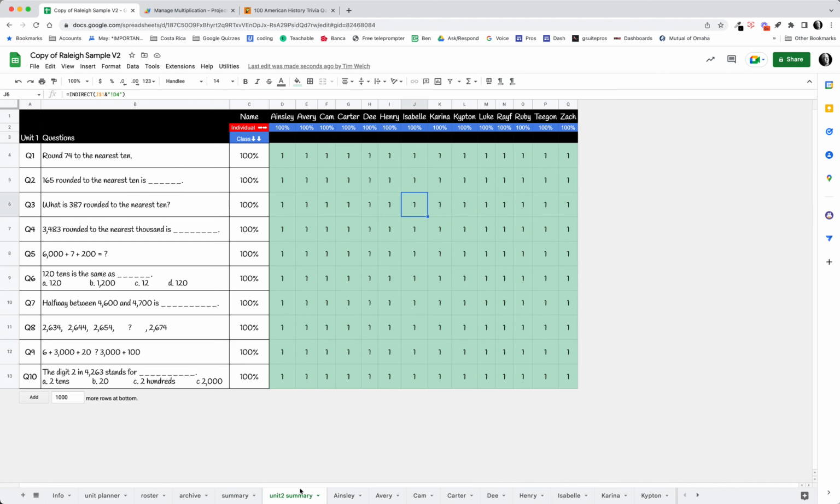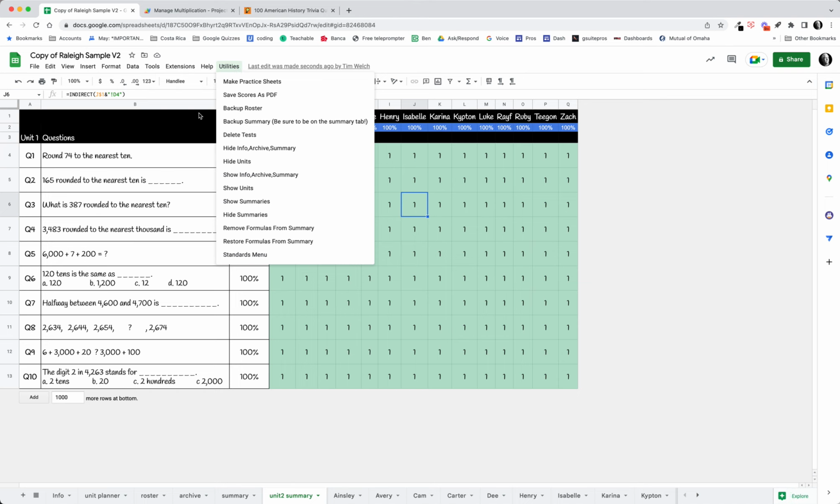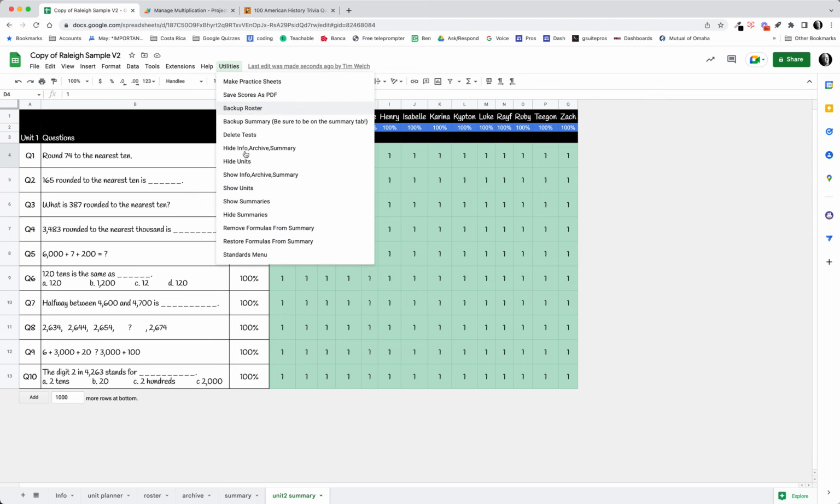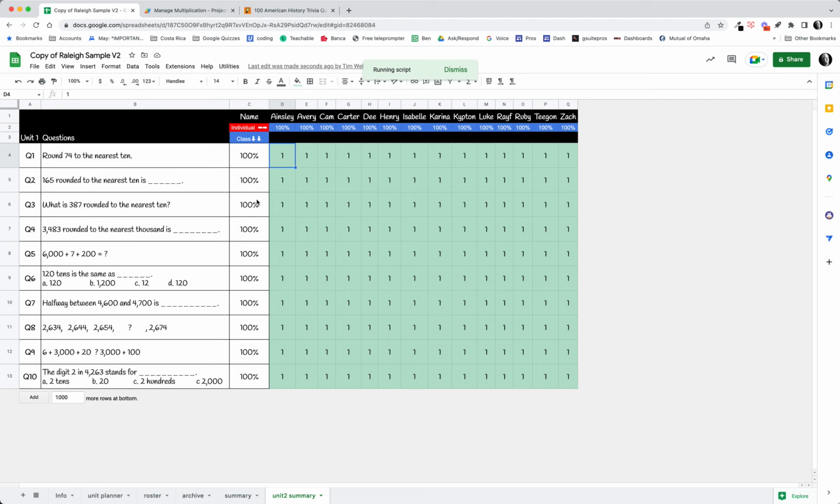So I'm going to come here to the Unit 2 summary. I'm going to go to Utilities, and I'm going to delete the tests because they're done. We're finished with that. Delete tests. And notice the first thing that happened as these tests are all being deleted, they're gone now. But notice my Unit 2 summary is kept intact because the first thing that happened before it started deleting the tests was it changed the formula to values only. So now I can come in here and I can show all my summaries.